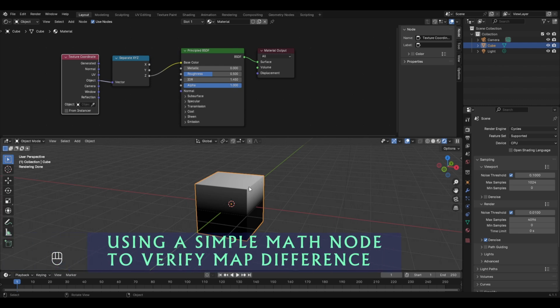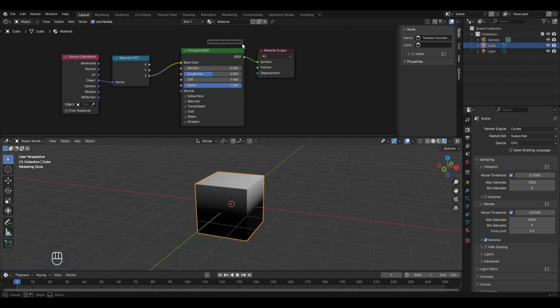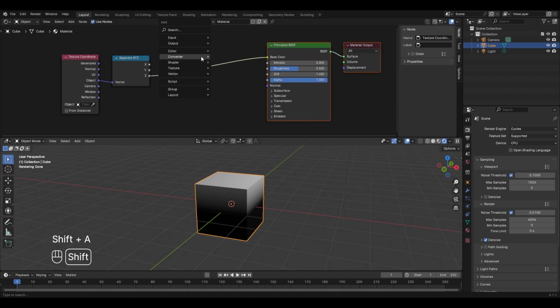And we can even verify this by using a math node. So first, let's see what a math node does. First, I'll select these and let's move them here. Press Shift plus A, go to converter and add math node.